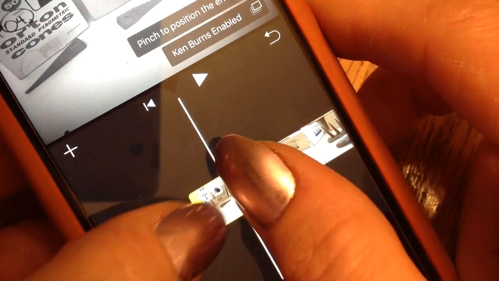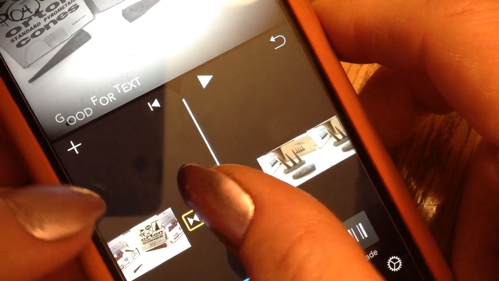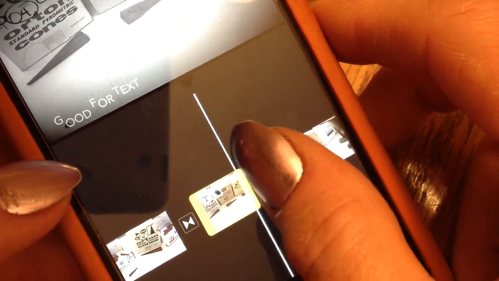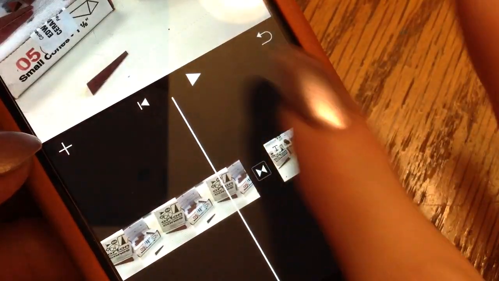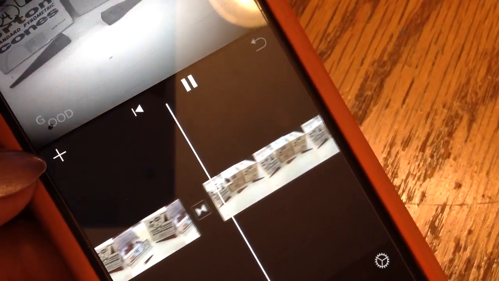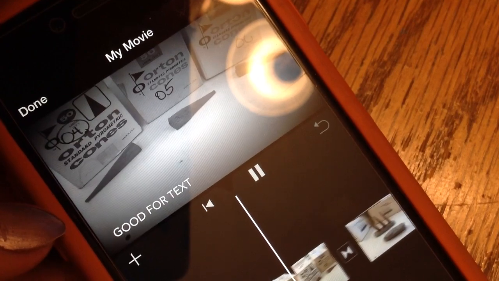You can take your thumbs or the cursor in your mouse and stretch the video or the picture a little bit longer if it's too short. You don't necessarily have to only use the duplicate filter or the duplicate option.